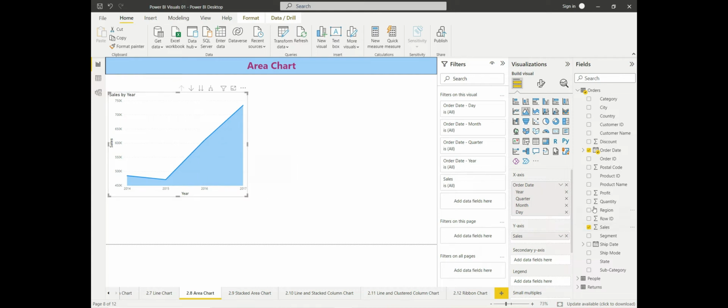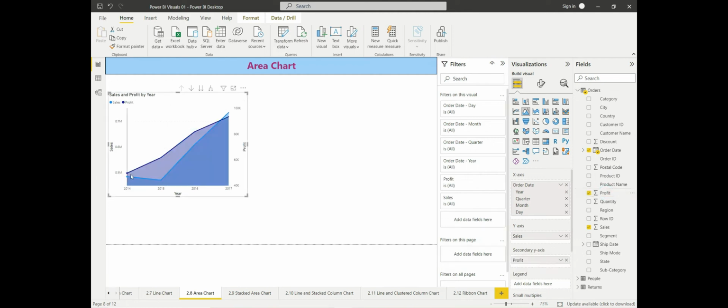Now we'll move profit to the secondary y-axis. Now we can see two different shaded areas. The down one represents the sales volume, and between these two lines, dark blue color and light blue color represents the profit volumes here. And we can also see the value at different points of time here.